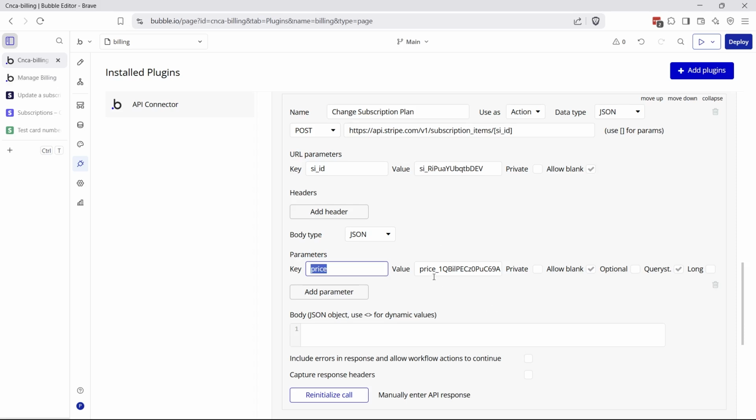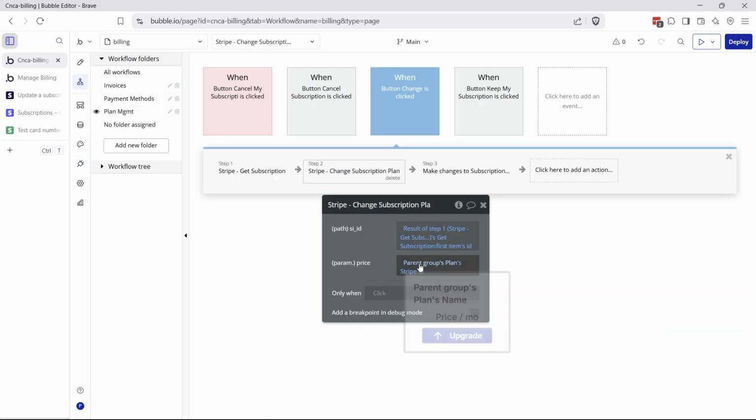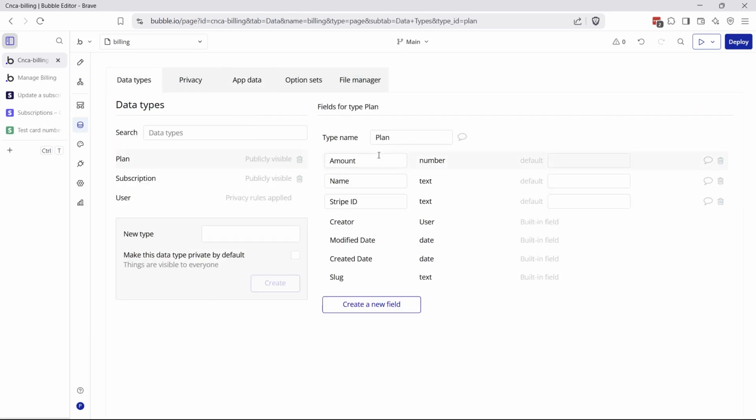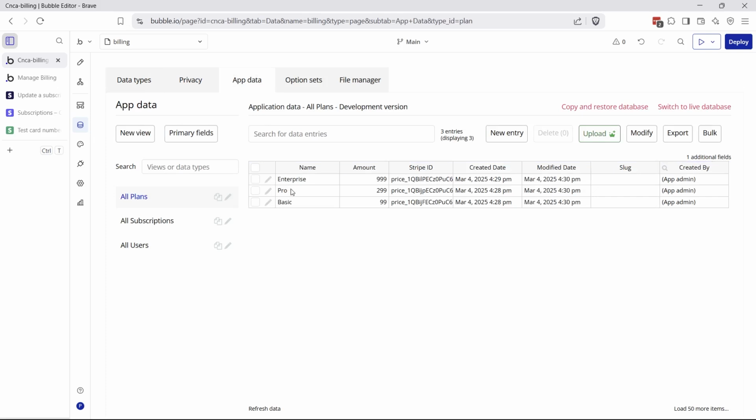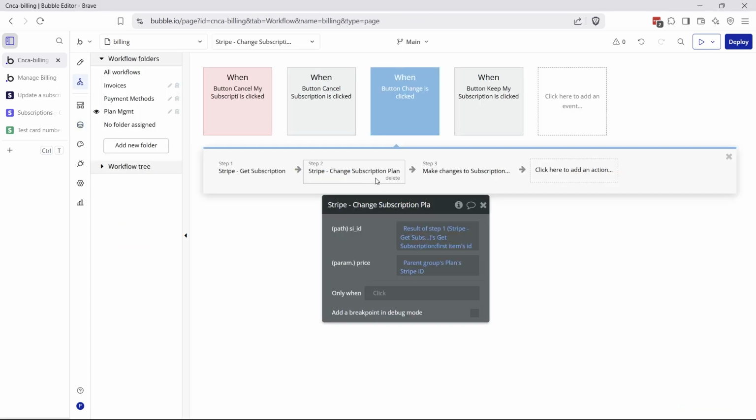All right, so you'll put in that value there to initialize, and in the workflow, I'm referencing the parent group's plan's Stripe ID, the parent group referencing the parent container that holds the button. That is referencing one of my plan records, and that's going to have a Stripe ID with it. So if I want to downgrade from Enterprise to Pro, I'm clicking on the button within the Pro cell, and it will insert the Pro's price ID to update our item. And so now Stripe knows that we are subscribing to Pro instead of Enterprise.